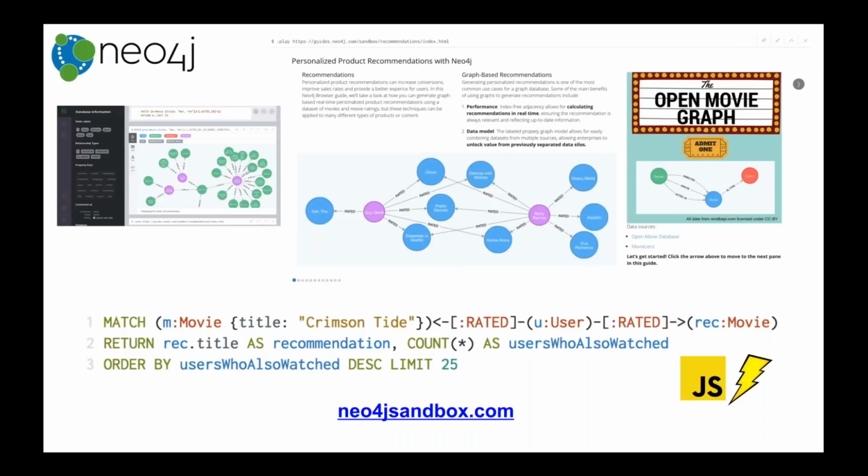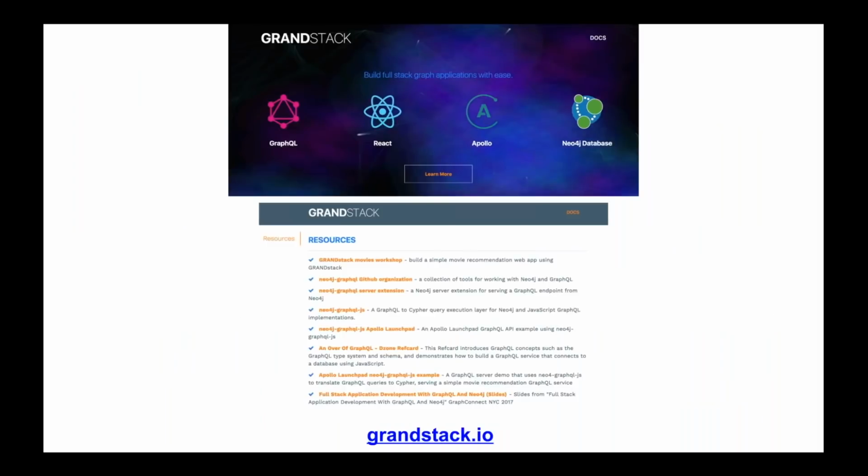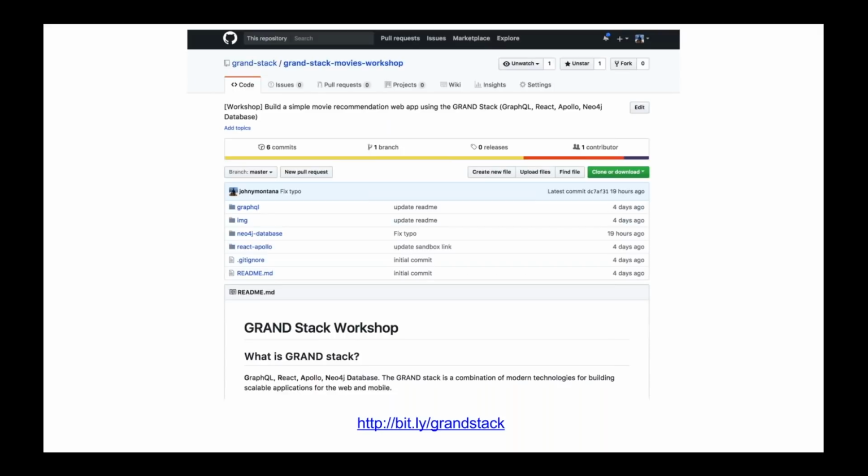The first one, which we looked at briefly, is Neo4j Sandbox. This is a great way of exploring Neo4j. Neo4j Sandbox allows you to sign in and then spin up Neo4j instances loaded with different data sets for exploring different use cases. The one I was using today was the recommendations sandbox. And then another great resource is the website grandstack.io. This has lots of documentation and tutorials for building out GRANDstack applications.